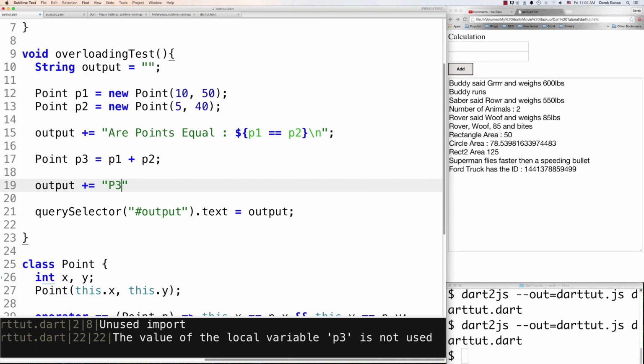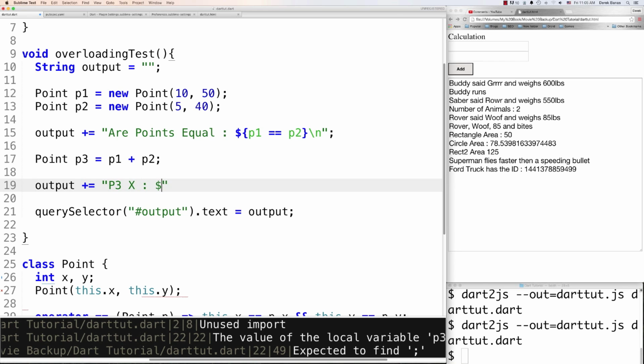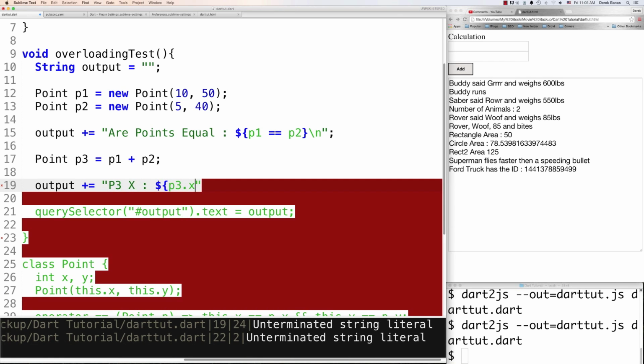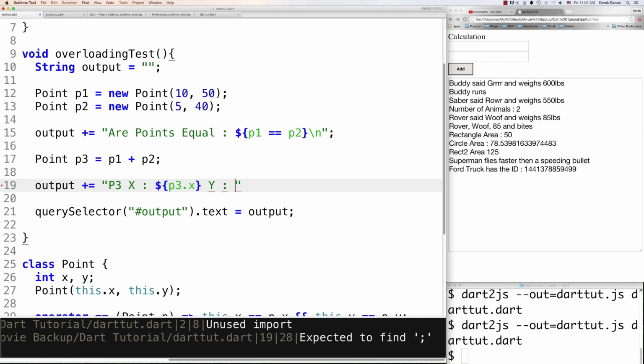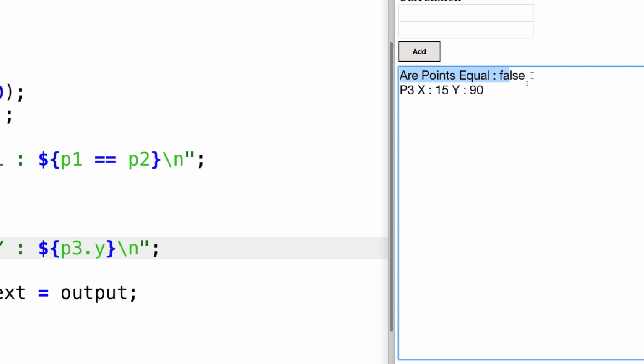And we could do something like P3.x, and then go and get the values for that. And we just P3.x, and then get the value for y as well. And you can see right there, are points equal? No. And then you can also see the value of x and y for our new point.